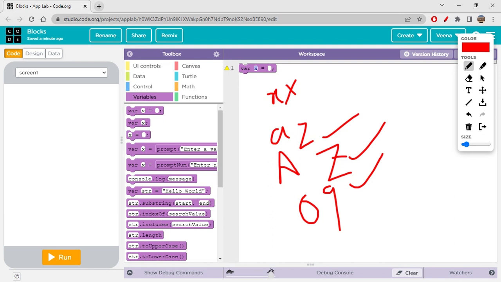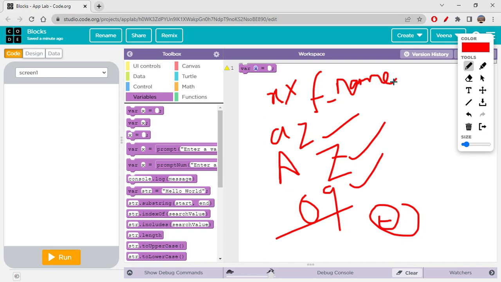And you should never start a variable name with a number. Okay, you can start a variable name with underscore, and that is allowed, right? And you can use underscore in between the variable name, like let's suppose you want to write first name, so you will say f underscore name. So this is fine because this is a valid variable name which can be used. Okay, so f_name is fine, right?